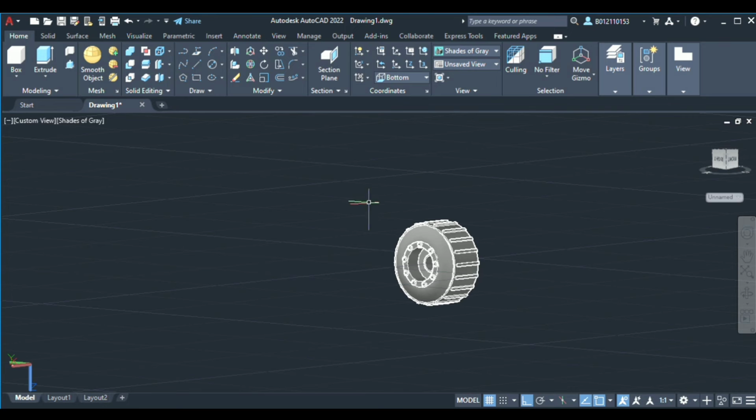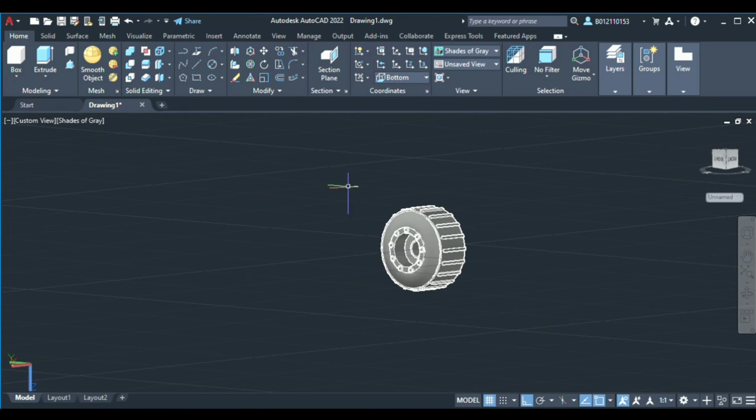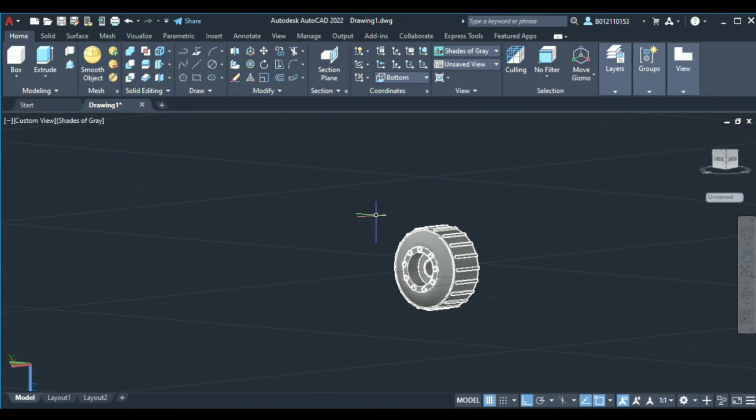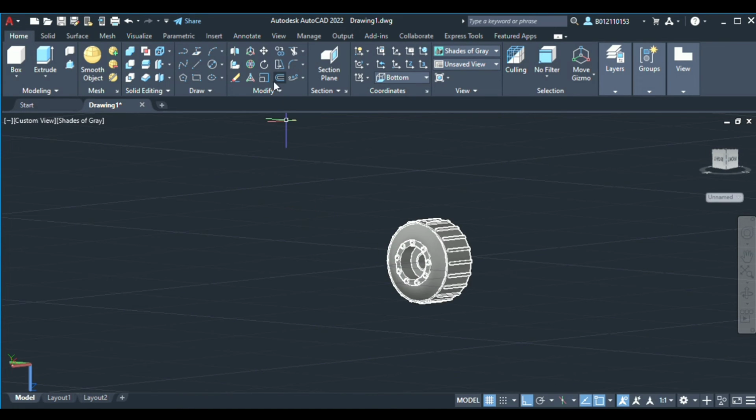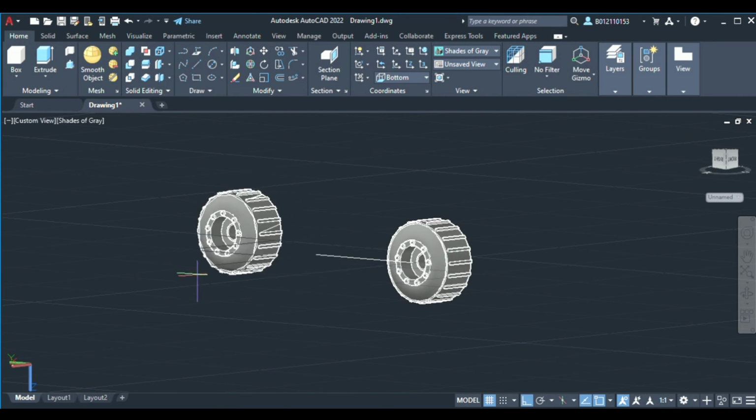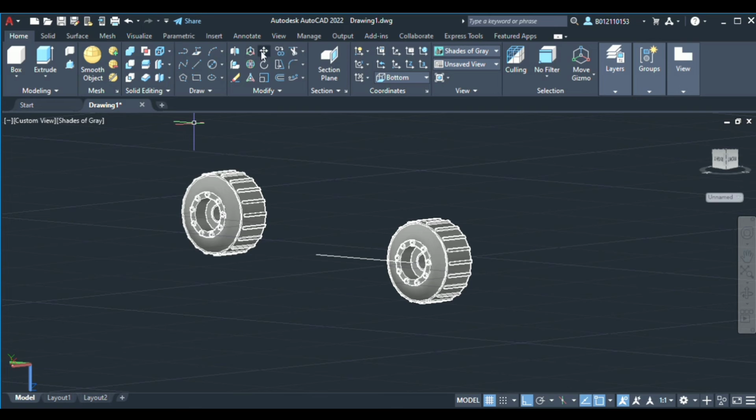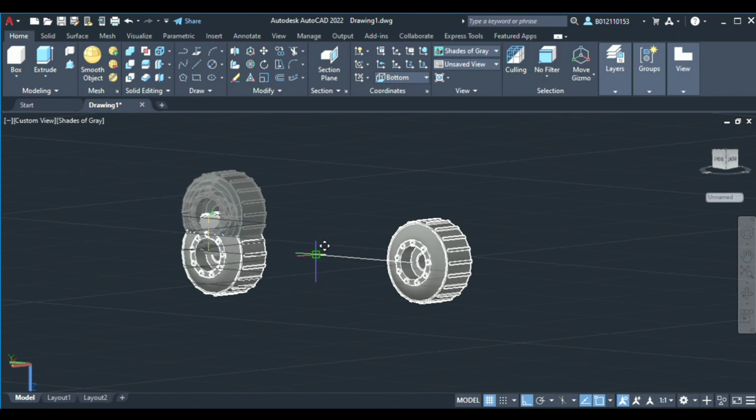We need 4 tires, right? So that will be a full set of tires for our truck. To do that, there will be 2 from the right and 2 from the left, right? So we can use the copy and mirror command, and I'll show you how to do it. First, from the front and the back, there will be a 10 centimeter gap. Then we select all of this, we copy, and we move this tire here, and then choose the center here to here.